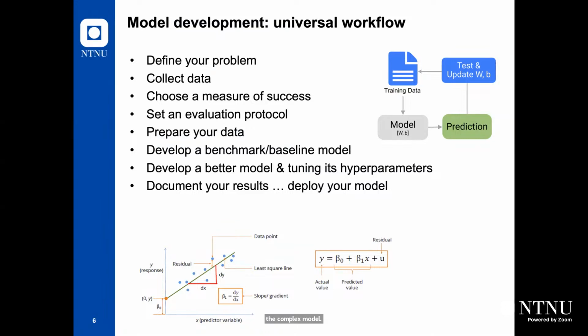After that, develop a better model. From this baseline model, I need to develop a better model, fine-tune its hyperparameters so you can get much better results. And when you are happy with the results, you can just document your results. And after that, you will deploy your model, right? Maybe it's a web app, right? So the back end will be my model, and it will provide decisions to the end users in the front end. So it is very important to follow this development workflow.